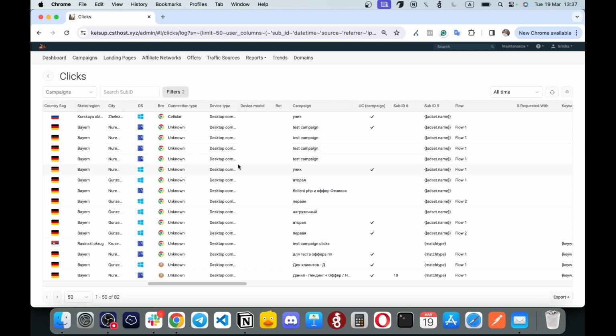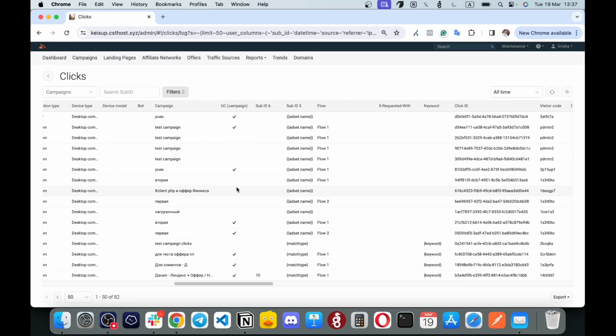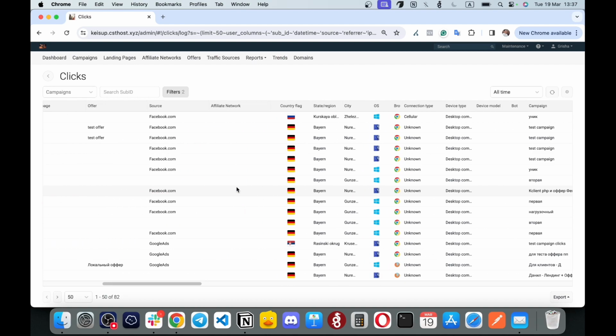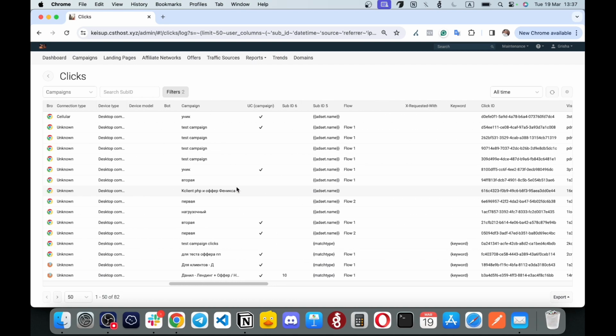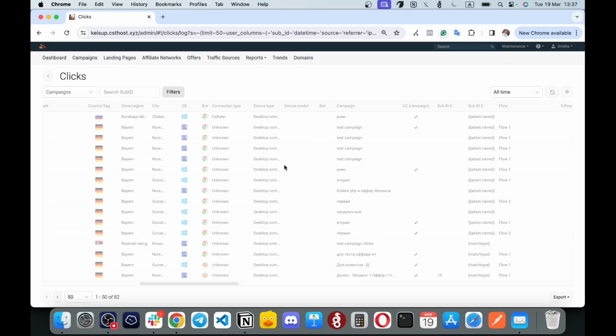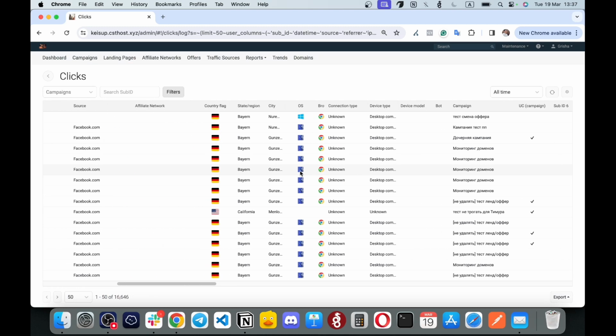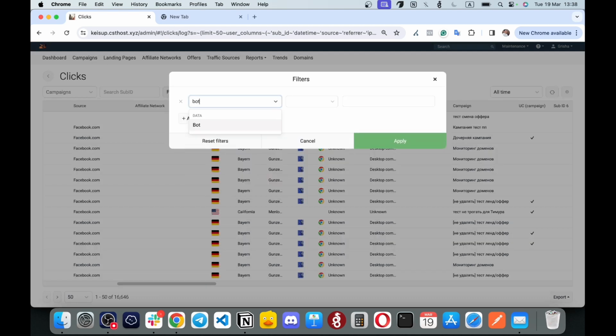On the basis of each of the characteristics, you can see how many leads you had, for example, from desktops. You just need to set specific filters here: choose leads and device type equals desktop computer, and you will see only clicks which bring you actual leads and which were made from a desktop computer. If we remove these filters, we will display every single click which Keitaro received without any limitation or filtration.